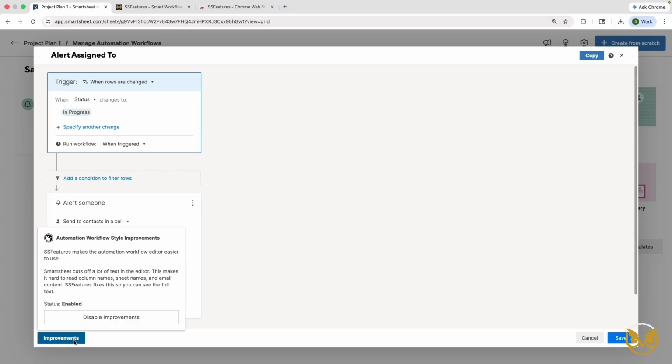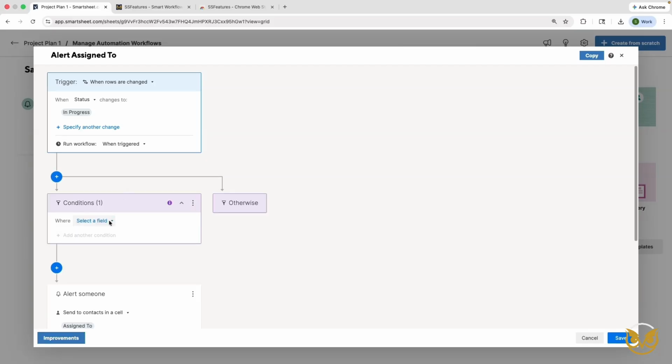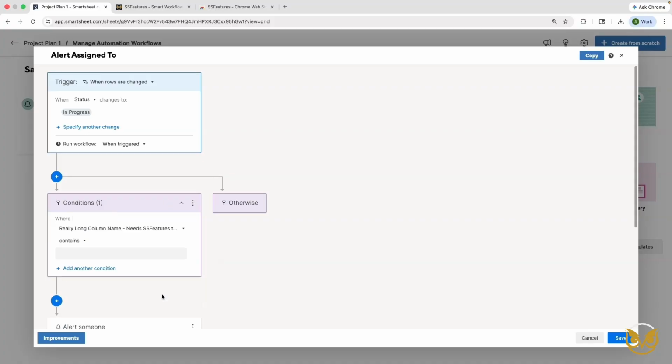Clicking on the Improvements button allows you to disable the improvements if you wish, and gives an additional description. I'll leave these improvements enabled and add a condition that has a field with a very long name in it that I've added for demonstration purposes. You can see the name of the field is cut off.